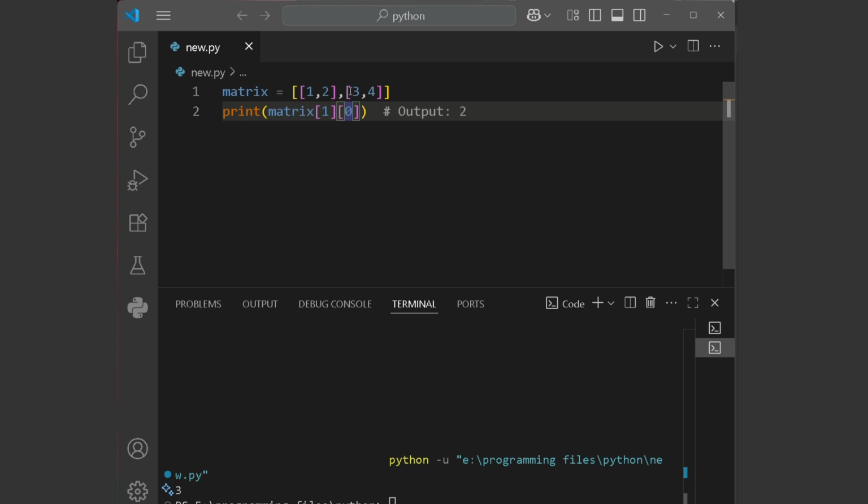And 3 is printed. This is 1, 0 position. If I write here 0, 0, it will print 1. You can see 1 is printed. So this is how you can write nested lists. It is very much useful while writing matrices.